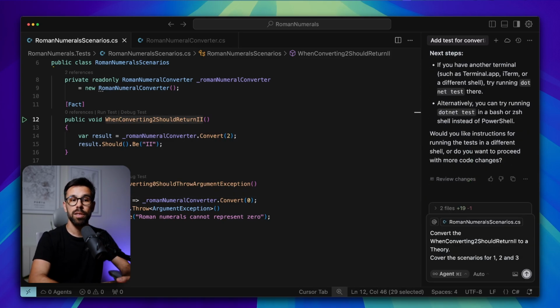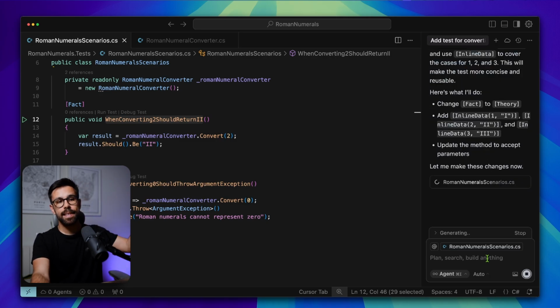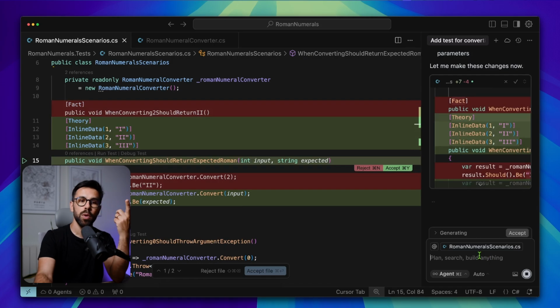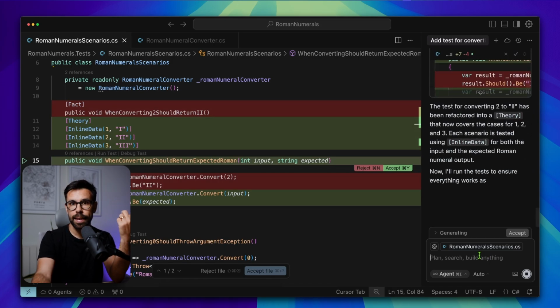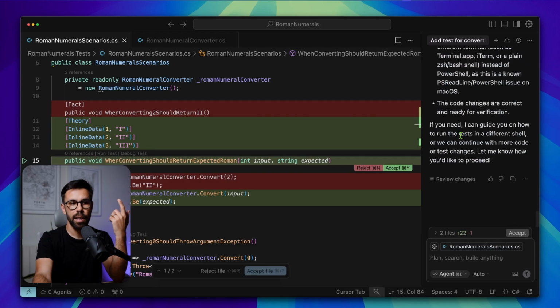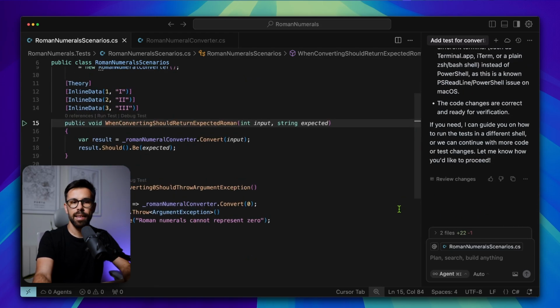For example, convert that test into a theory and then cover the scenarios for 1, 2, and 3. What I expect to happen is that since this will change the existing tests, it should propose to run the tests. Let's say it can run, okay, and they go through. If they go through, let's accept them, and it's fine.